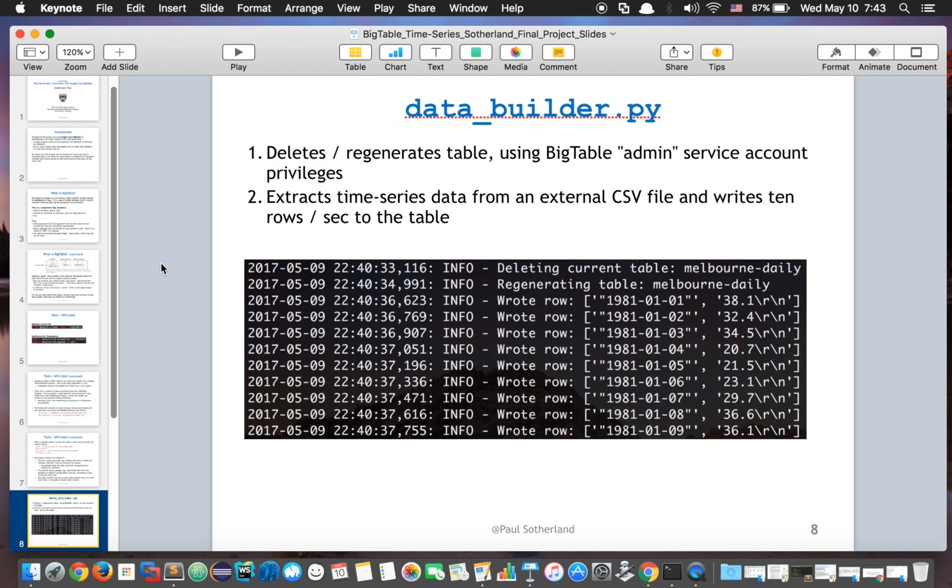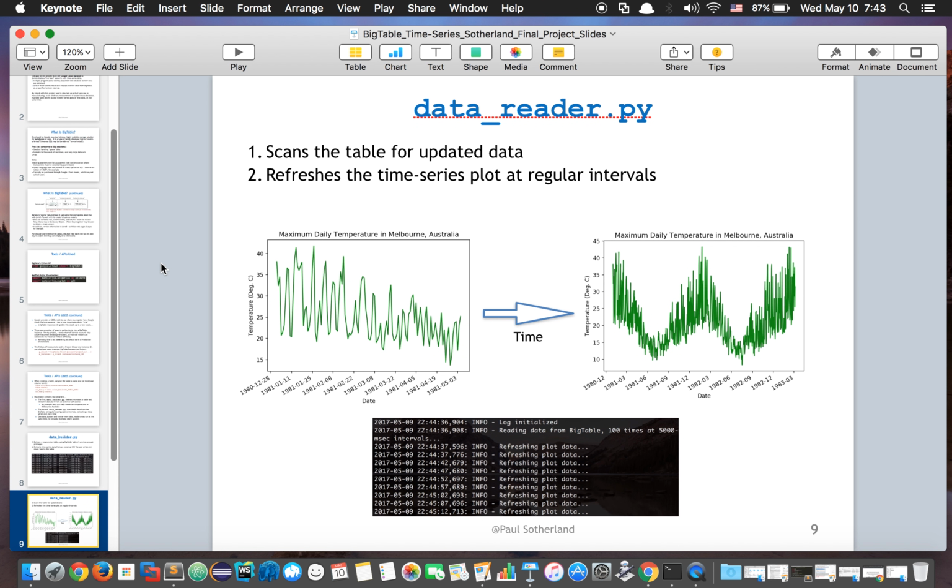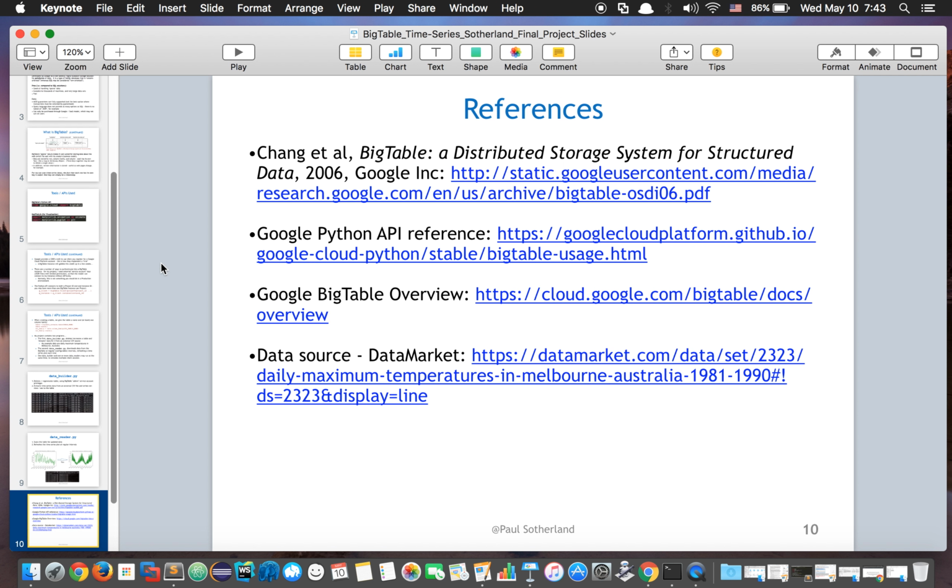So generally, a command line overview of what Data Builder does. It deletes the table, regenerates it, and starts writing rows about 10 per second. Likewise, at a high level, Data Reader is going to be generating a plot and refreshing it as the most current data comes in. So if nothing is writing to the database, the plot will stay the same. If we have a Data Builder writing in the background, we will develop a richer and more dense plot over time, and we'll see that in a moment.